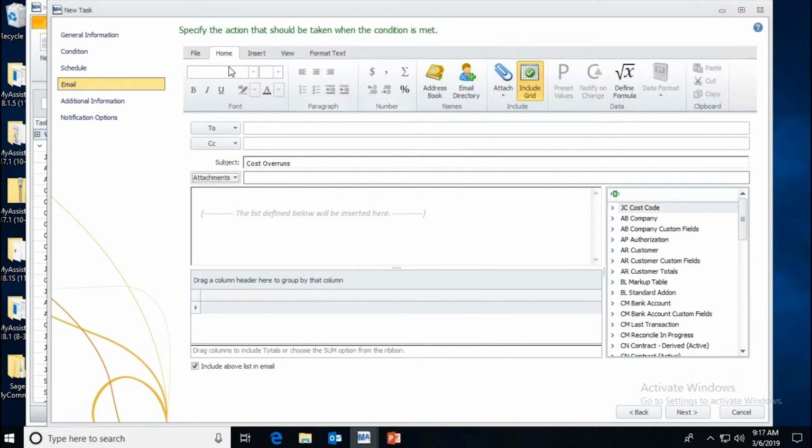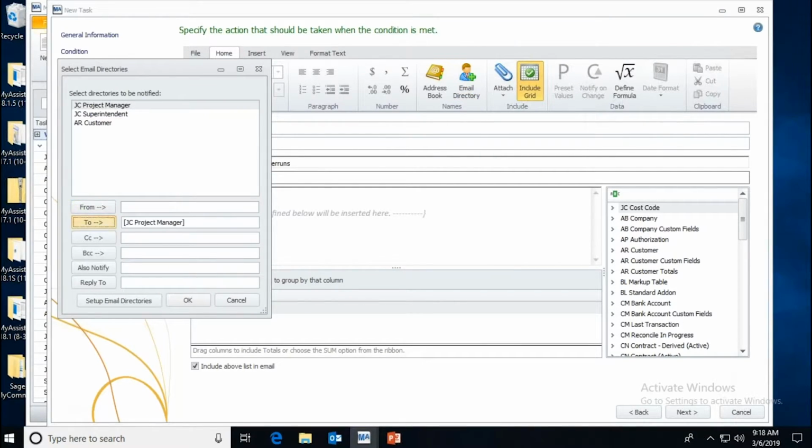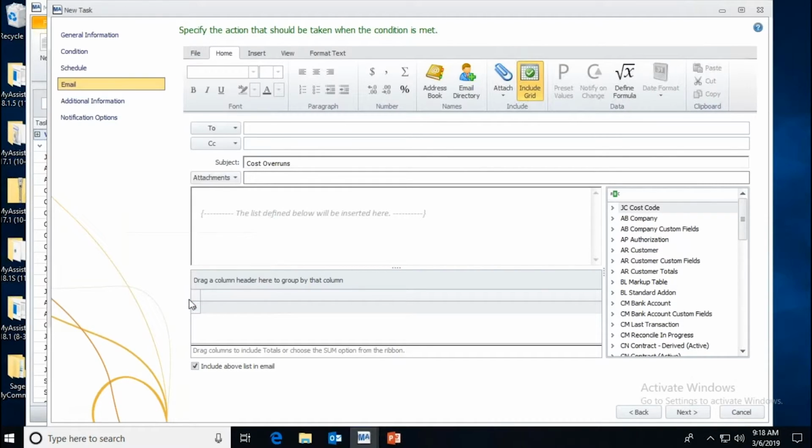So that's attaching a report. If I wanted to send it to project managers, I could use this thing called an email directory. And when I select project manager here, what will happen is when MyAssistant finds a job that has a cost overrun, it will look up the PM, and you tell it where you're putting the PM email address or the project manager's name, normally in job cost, right? It will look that up and then send them whatever content you define down here.